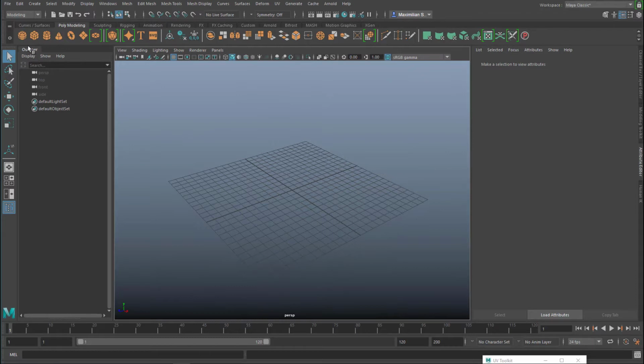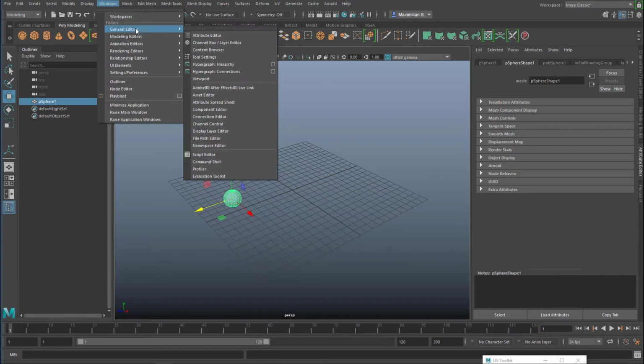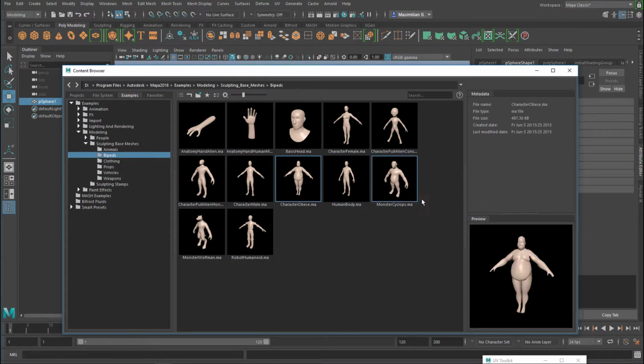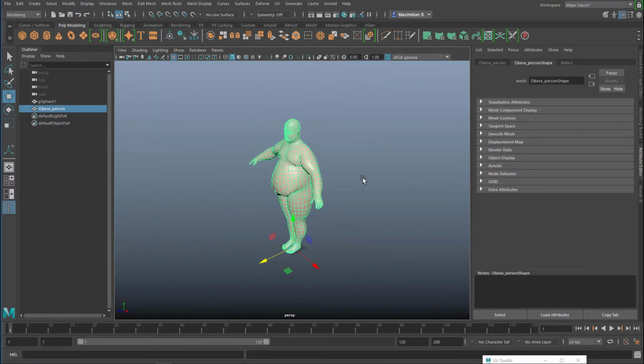Let's create two objects. A sphere, which we can move over here, and a character. Windows, General Editors, Content Browser, and we can go for any kind of character. We just need some geometry to try things out. The obese character, for example. We need to scale him down.